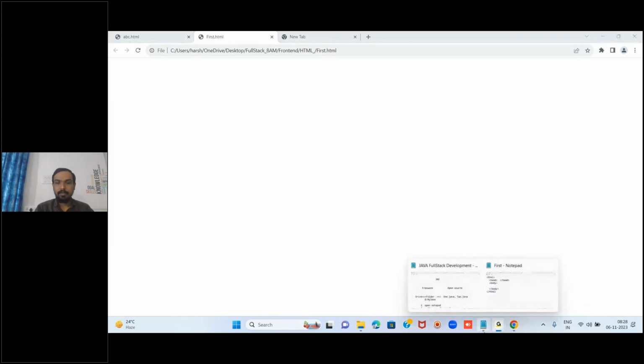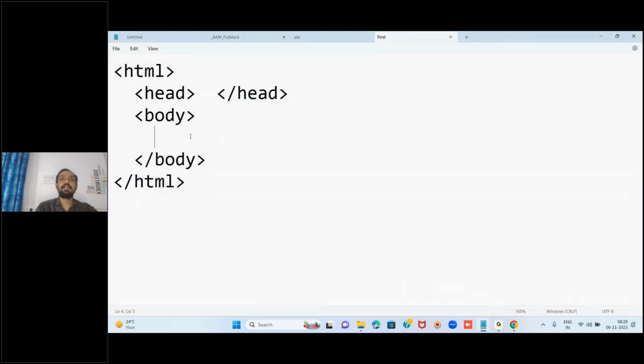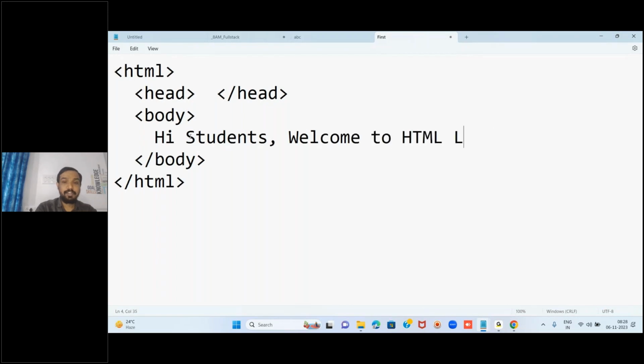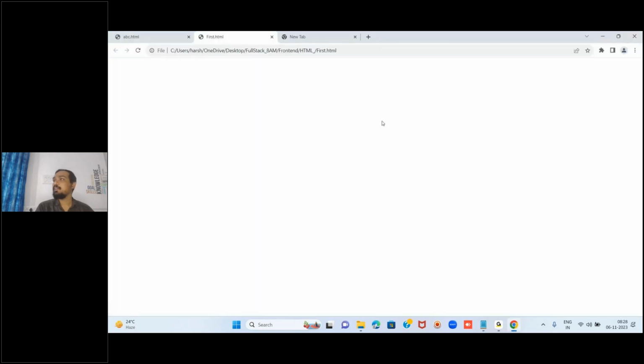For that, within the body, you can write anything, just some content. If I write something like, hi students, welcome to HTML learning. Now I save it. If you save this, directly go to the browser where first.html is open. Simply reload the page so that the changes will be applied. Whatever changes we made to that page will be applied, right?